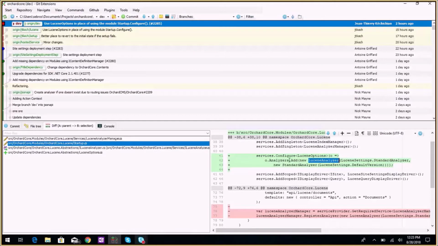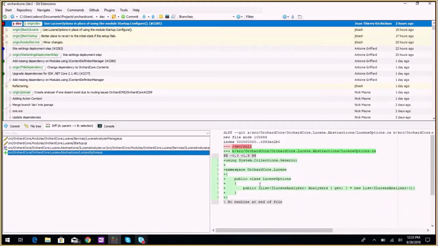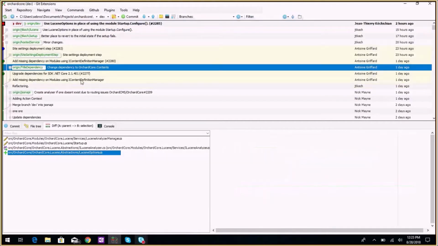I'm not sure we need that. Yeah, for the options, yeah, maybe the options. Okay. And the new class Lucene options. Okay, that's good. And for the PRs, this one I saw. This one is done. This one is done.